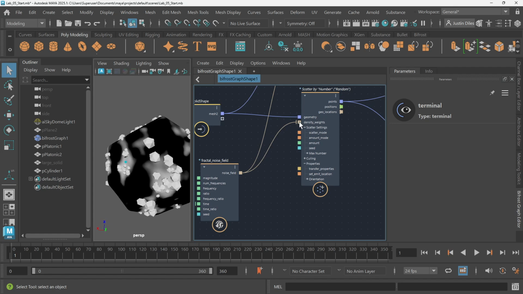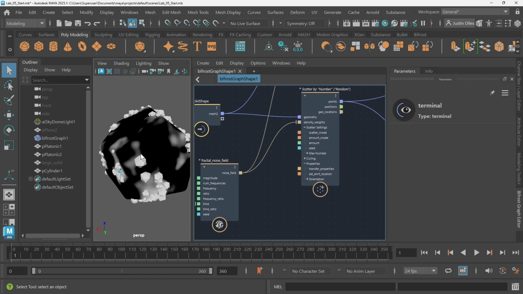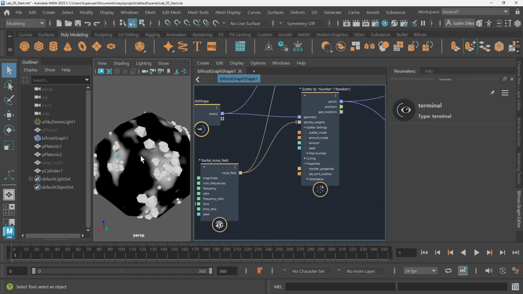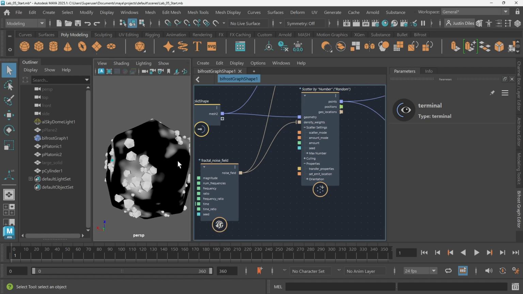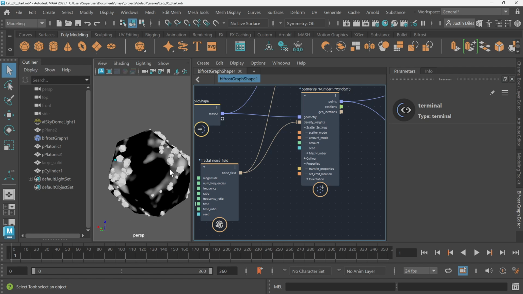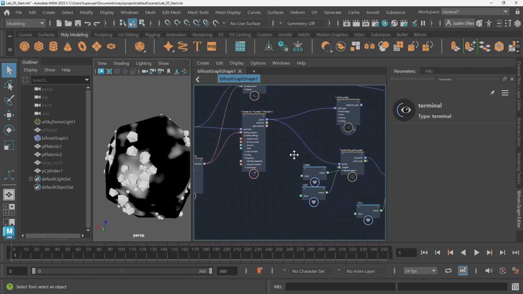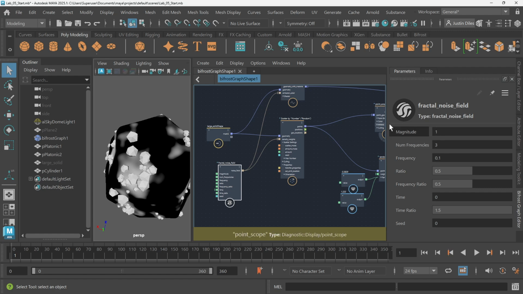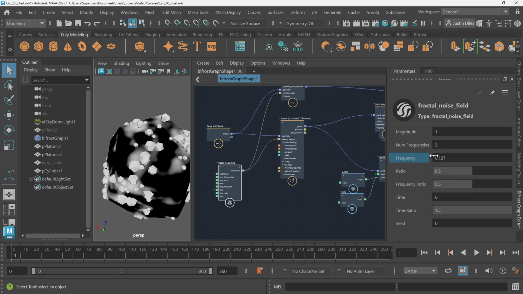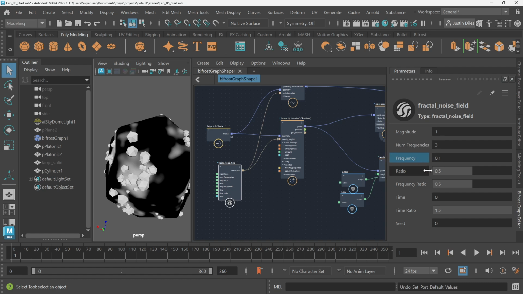Okay, cool. Now you can see that we're getting scattering where it's brighter, and we're not getting any where it's darker, but we're also not getting a lot in these gray zones. And so we need to play with something here. So we could play with our fractal noise field. Frequency is not going to do it. Frequency ratio is not going to do it. The ratio is not going to do it. The number of frequencies, not really going to do it. The magnitude, okay, the magnitude seems to help. So that's one way we could do it.